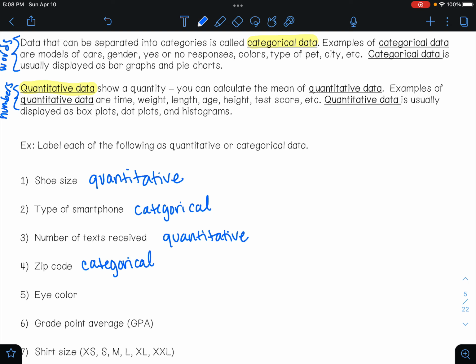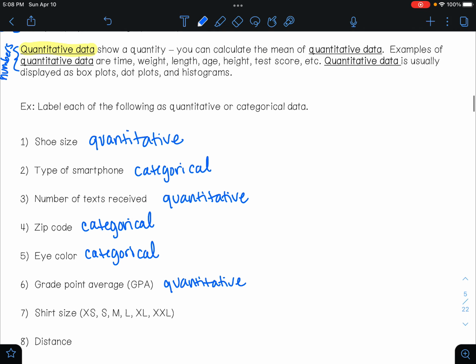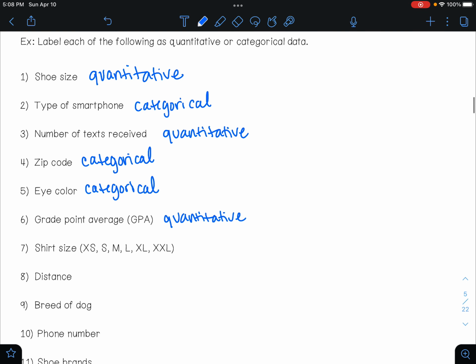Your eye color. Well, your responses are going to be things like brown, blue, green, hazel. So those are all categories. So this is categorical. Grade point average, your GPA. That is going to be quantitative. Those responses are all going to be numbers. Shirt size. If we're talking about small, medium, large, things like that, those are all categories, and so that would make that categorical data.